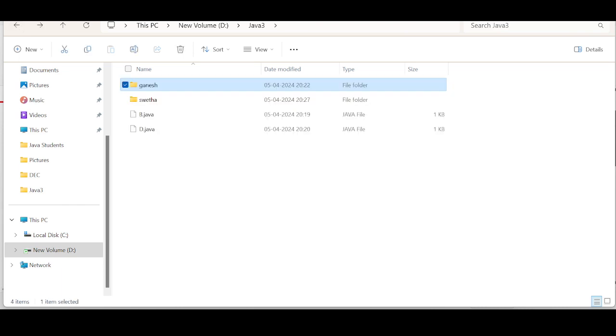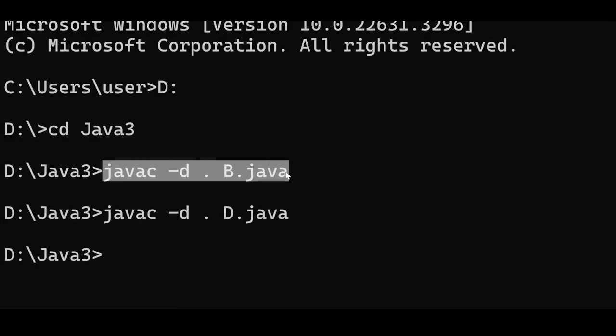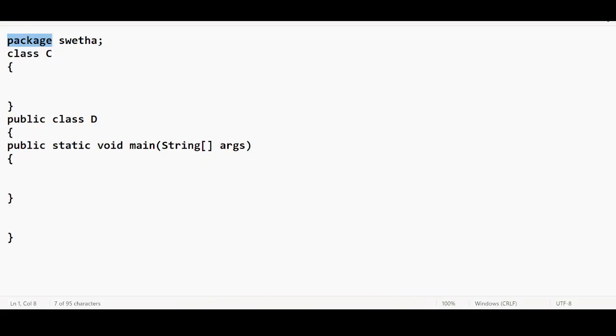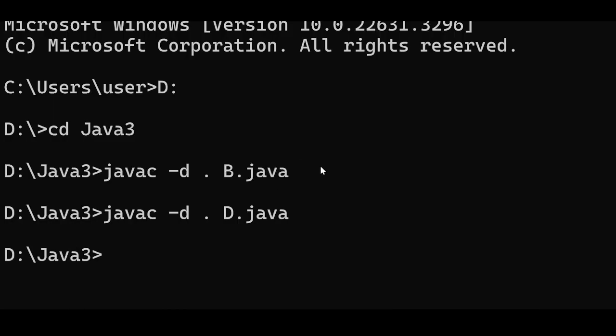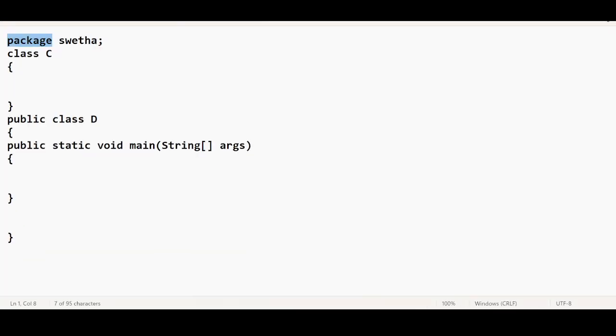The moment you place a package keyword here, this is how you perform the compilation from the command prompt. When you don't place a package, the command is very simple: javac space filename.java. But when you use a package, this is the procedure you need to follow for compilation. Now my question is, let us imagine this. I have two packages.